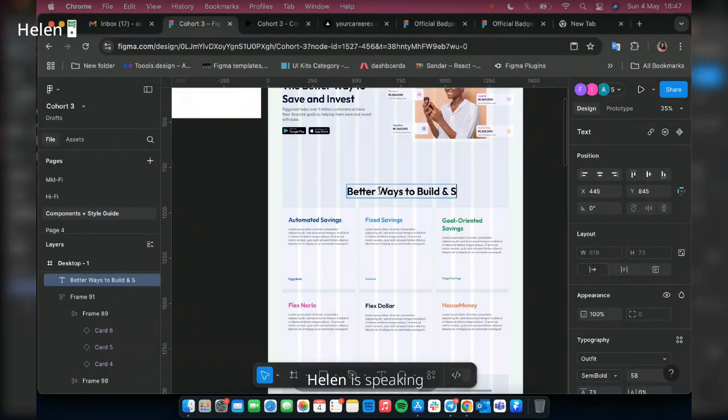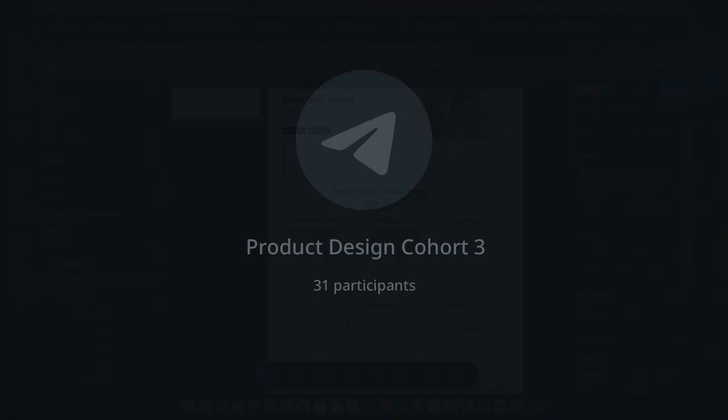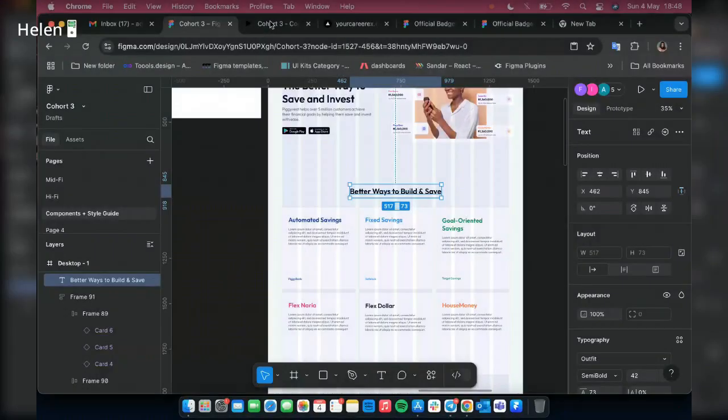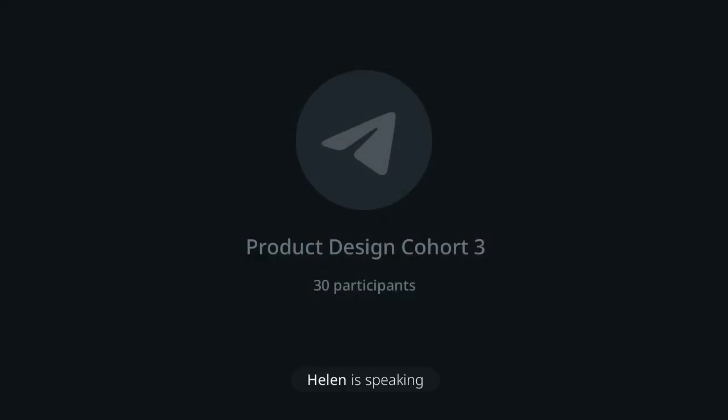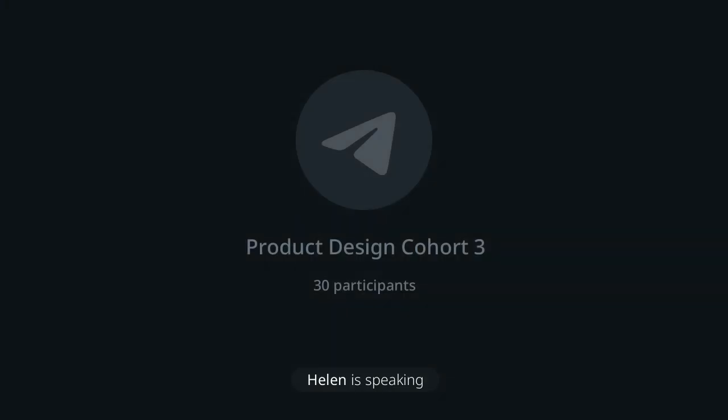So I won't use 58. 58 is actually too much. So what I'm going to use here is 42 or 30 something. I think this is 42. Let's see 44. Let's see 42 first. Let me place it at the center and see if 42 is okay. Yeah, I think 42 is okay.